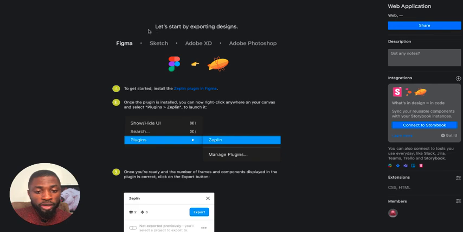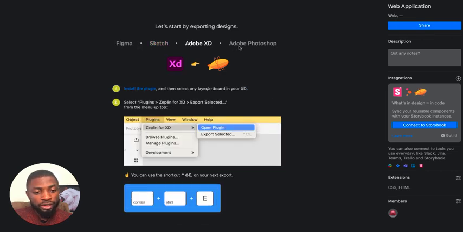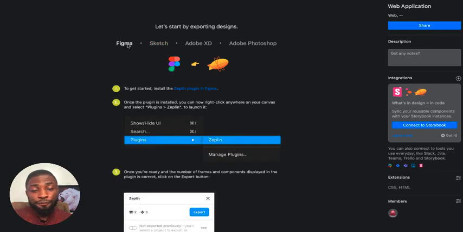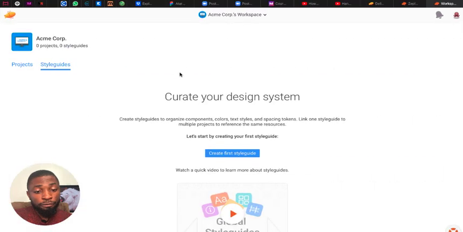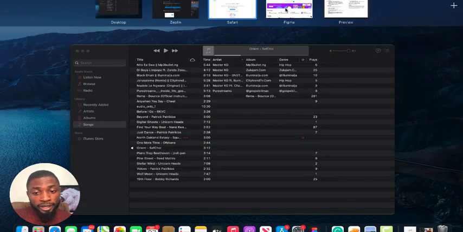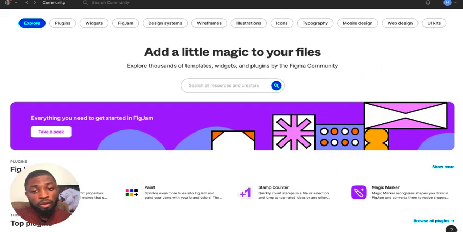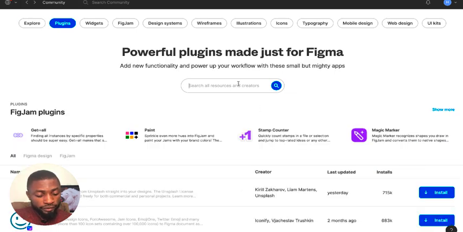Meanwhile, you can see here that you have Figma, Sketch, Adobe XD, and Photoshop. So you can easily use any of these design tools. But because we're focusing on Figma, we're going to be using Figma. So the first thing to do is to download the Zeplin plugin for Figma. I'll go to my Figma file and go to the community. Under the plugins, I'll simply search for Zeplin.